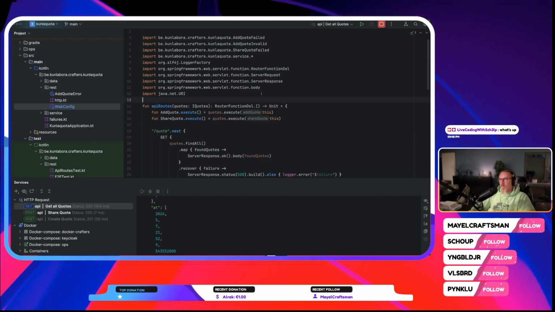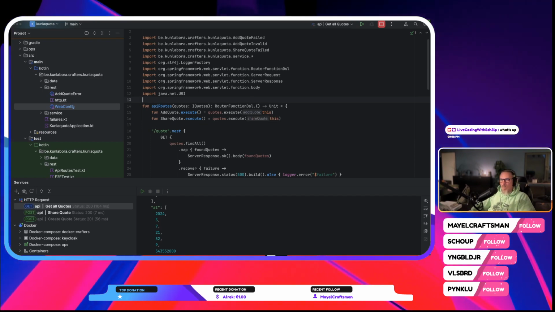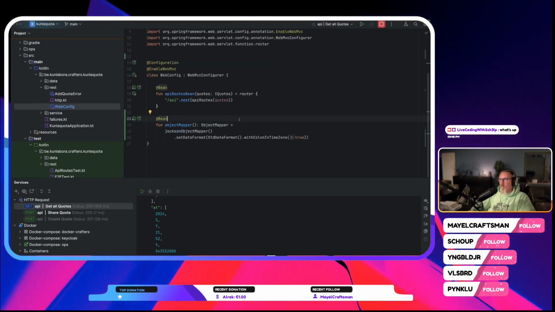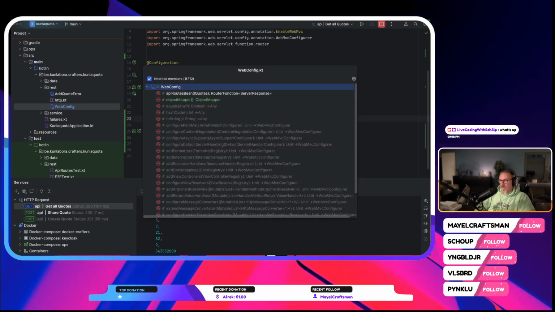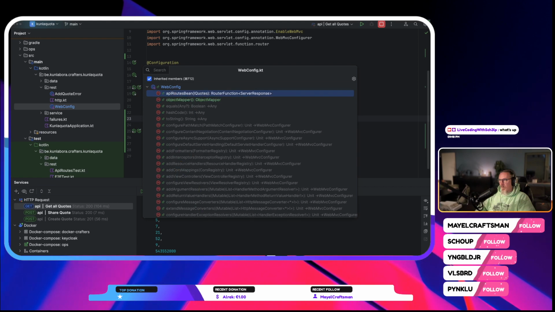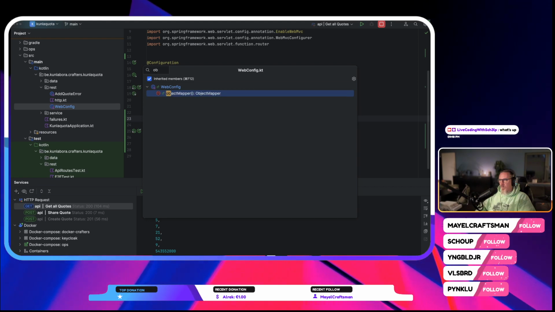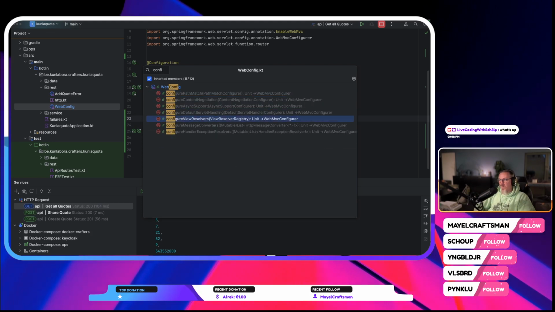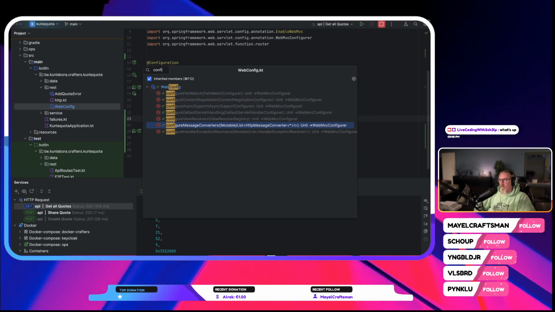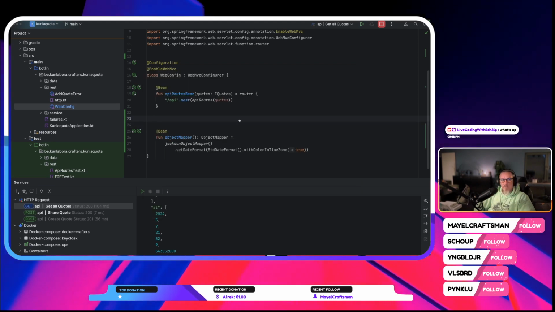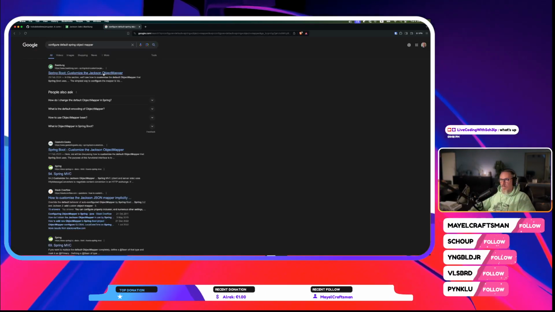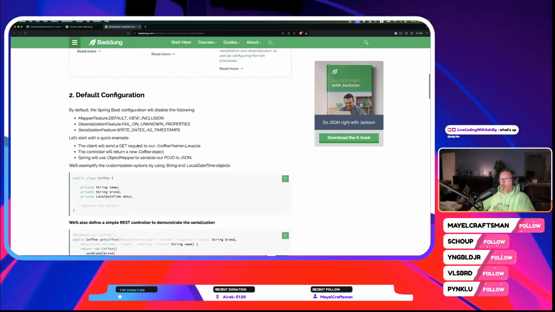So that's like the magic. In this web config, just defining a random object mapper is not going to work. What I'll need is some kind of a stupid override, probably. Configure object mapper. Message converters, maybe? Why is it so annoying? Difficult. Configure default Spring object mapper. Customize a Jackson object mapper. That's what I want to do.